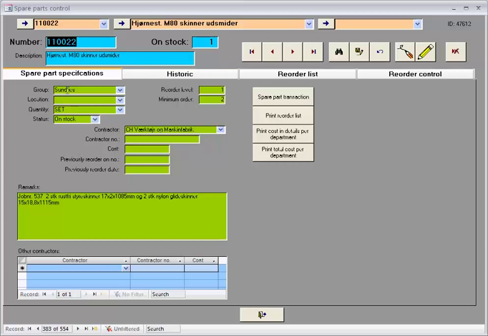where I can see the spare part's description. I can see the group, the spare part group. I can see the location and the quantity, depending on if it's parts, pieces, meters, liters, or sets, or whatever. And I can see the status of the spare part is on stock. It can also be gone out or not on stock. I can see the reorder level and the minimum order. The reorder level is the level where, when the spare part is below it, it will automatically generate an order to refill the warehouse.